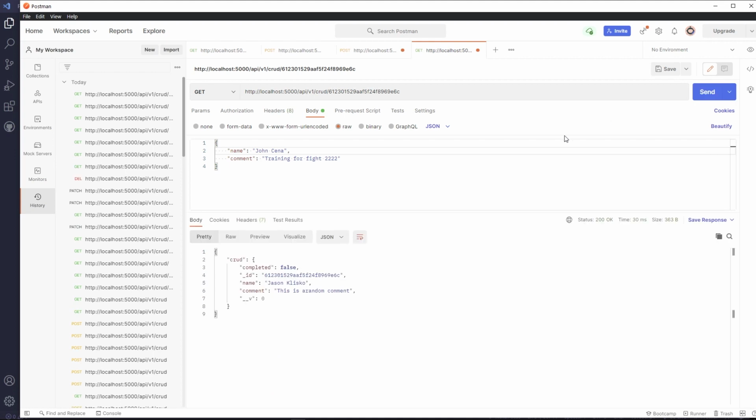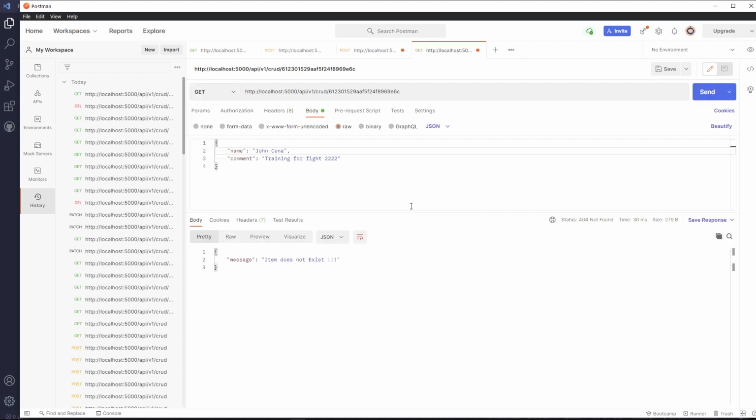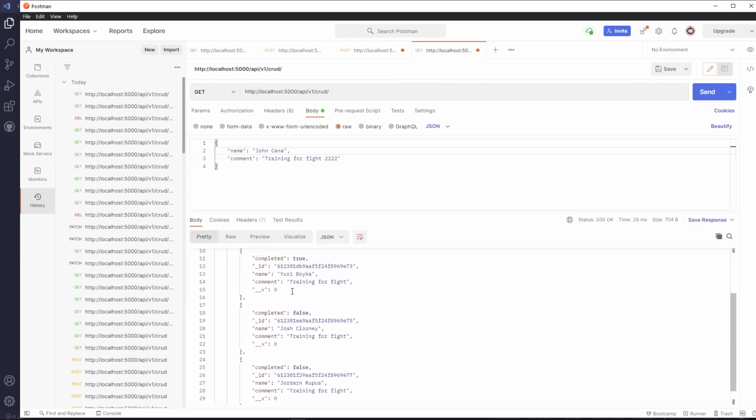Okay, now we're getting the item. I'm going to delete this ID. Make sure you see the name JSON CLISCO. Send, and then it's going to be deleted. When I get this item, it does not exist anymore. And when I get on the main point, it's not there anymore.